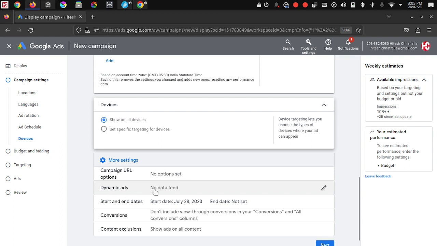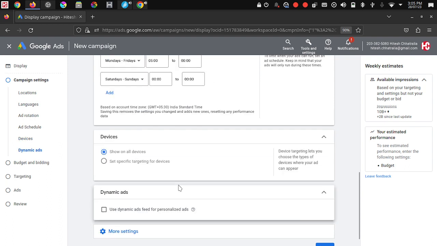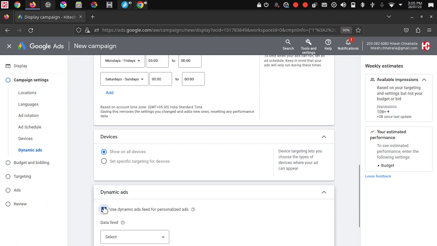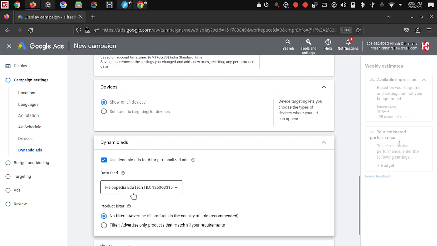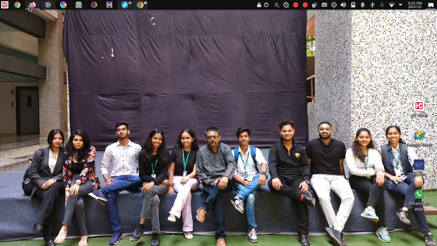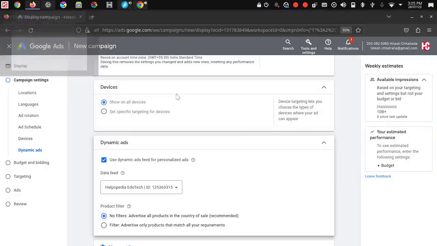After that, I click on more settings, and then over here, campaign URL options we are not using. Then dynamic search ad settings, that also we are not using. Of course, if you want, we can use it over here. I can select dynamic search ad settings, and then I can select a feed. So this feed means that I need to have the products on Google Merchant Center. Then in that case, I can select that.